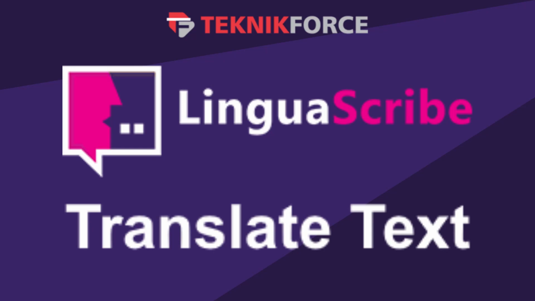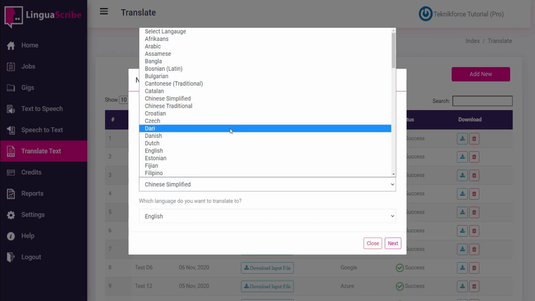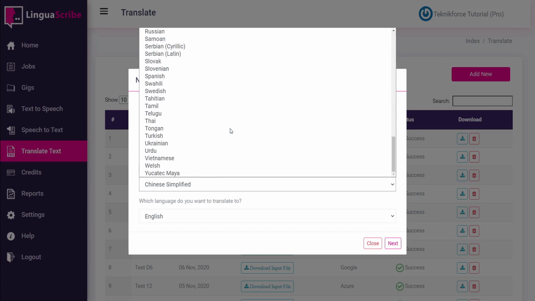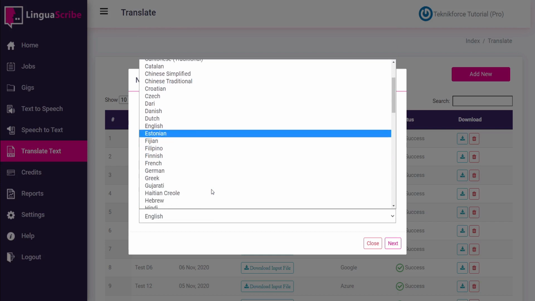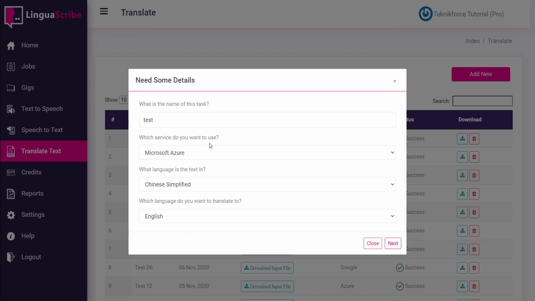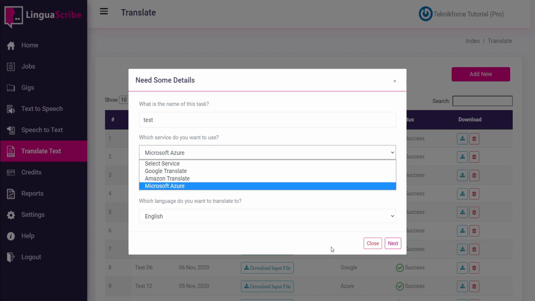In this video, we're going to discuss the Translate Text feature in LinguaScribe. LinguaScribe puts the power to translate text from hundreds of different languages at your fingertips, from any language to any language. And not only that, you have the option to choose from 3 different service providers. Let's take a look.